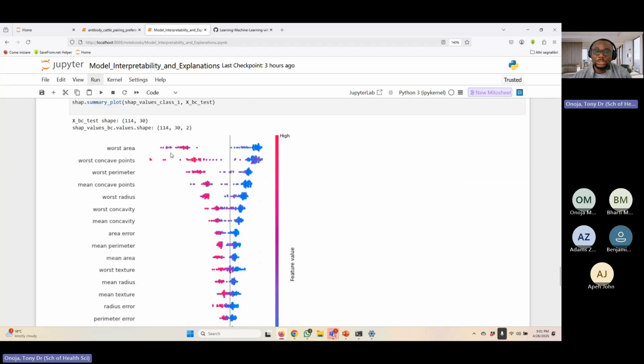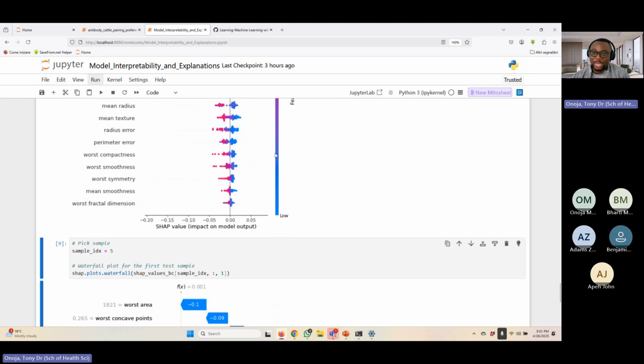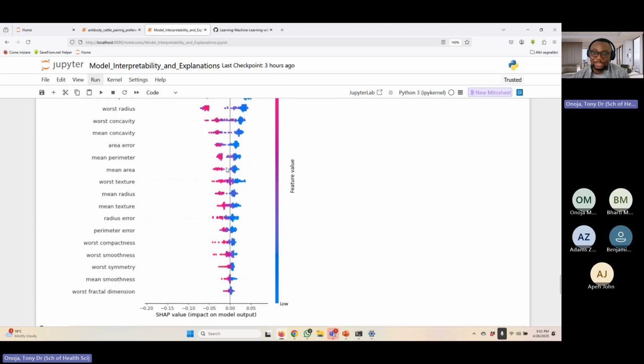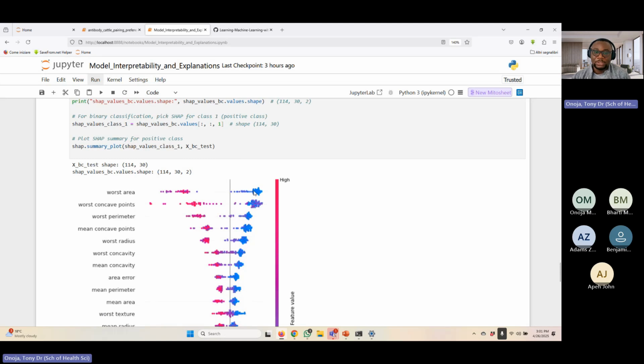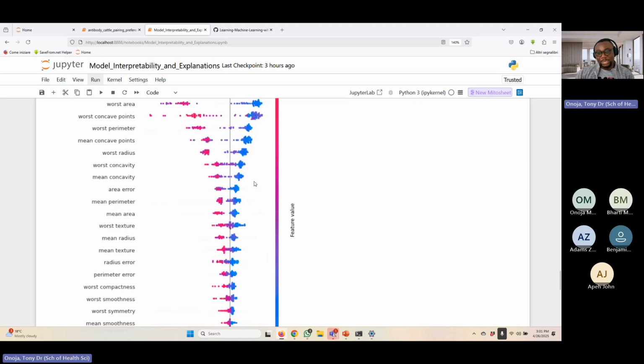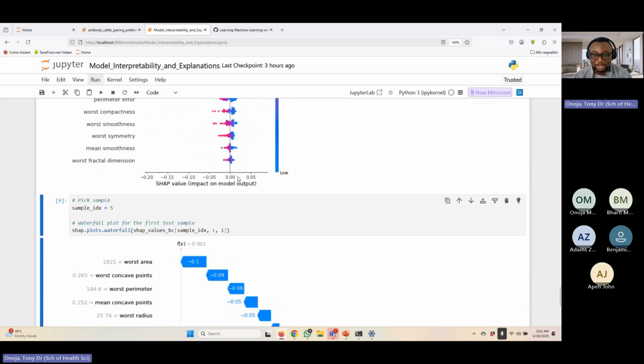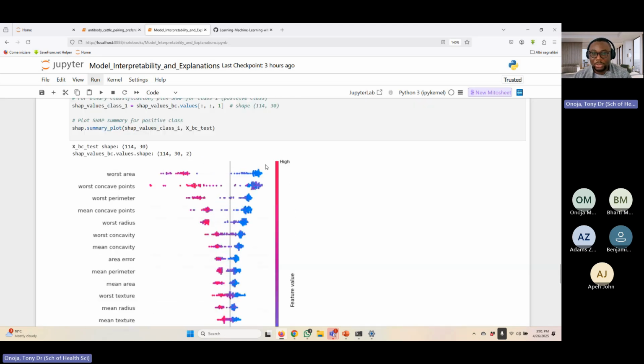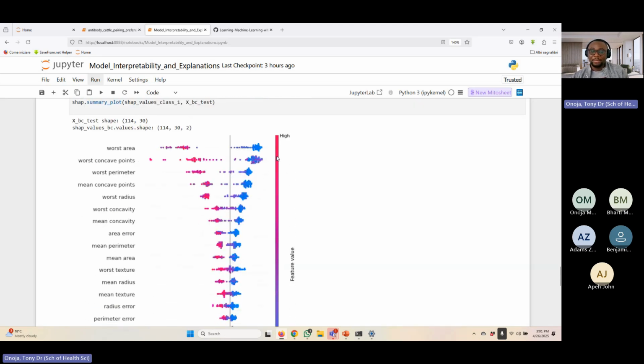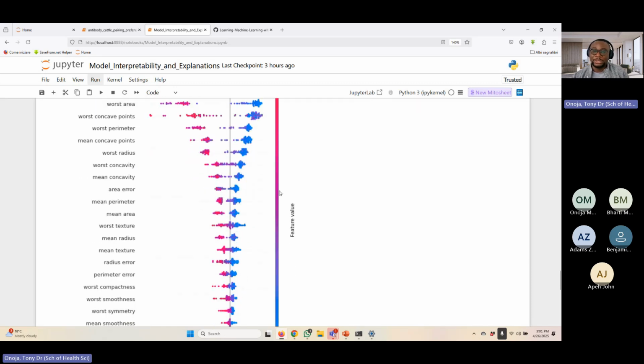The next thing we are going to look at is what direction it is pushing towards. It seems like the lower value of this particular worst area pushes the value towards a positive direction. You can see that because this is like a heat map, and the color map here helps us understand the density as we move forward from the negative to the positive.